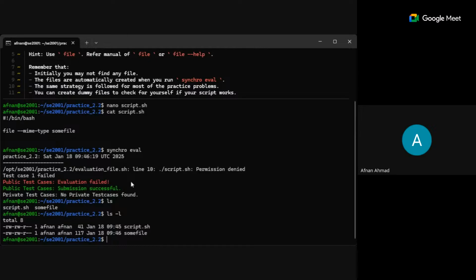So how do you do that again? chmod, as was the case in the previous questions. This time what you have to do? u+x, because plus I need x. Yes, correct, thanks. And then script.sh, I need to make it executable.